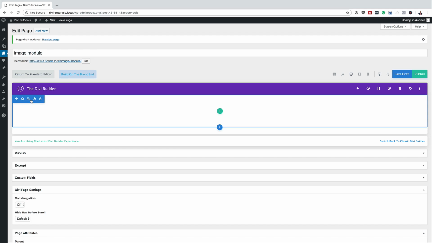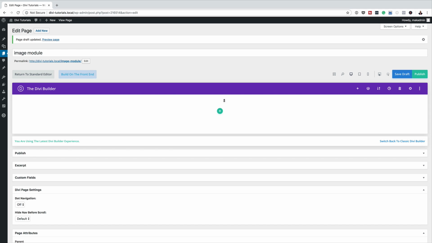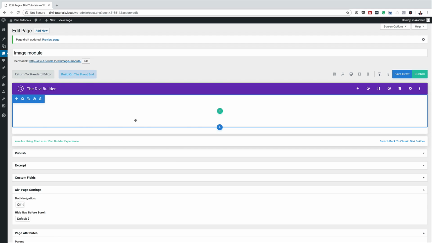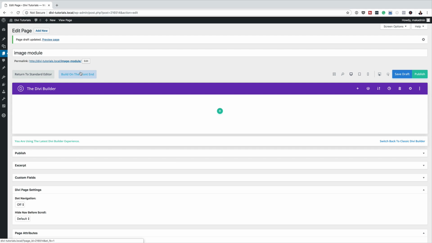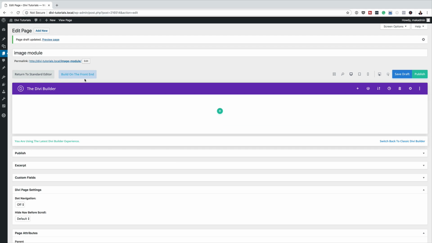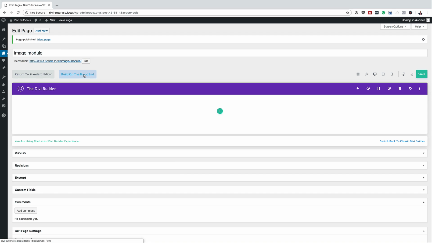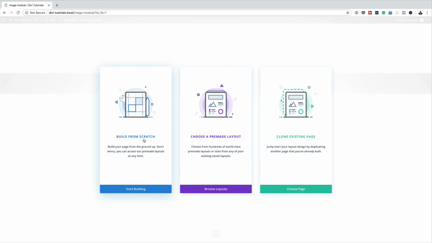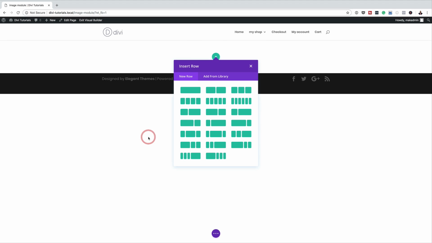And then I'm just going to close this for now. Right now I'm in the new back-end builder, but you can also add this image module on the front-end builder, which is the visual builder. Either way, it works the same. For this example, let's use the front-end builder. In fact, before I do that, I'm just going to publish this page, and then I'm going to build this from the front. So one more time, we need to click on Build from Scratch.